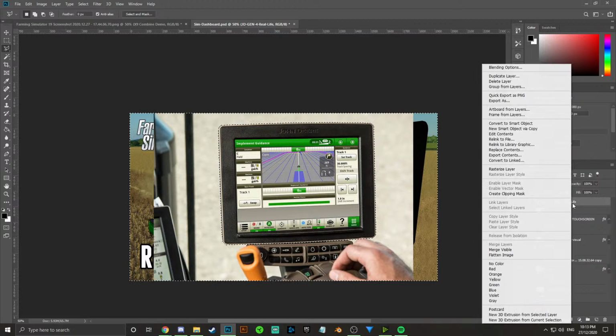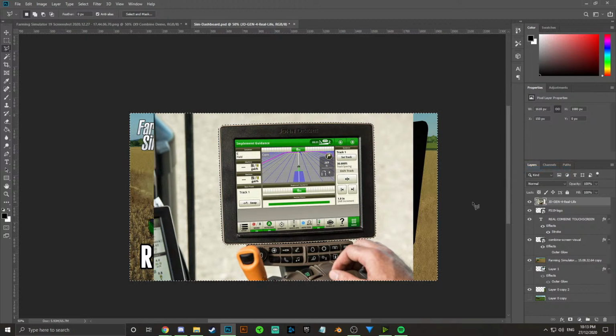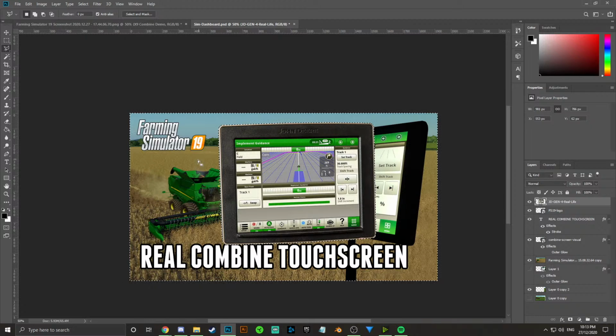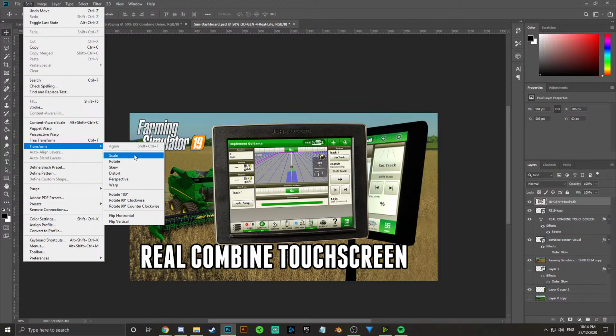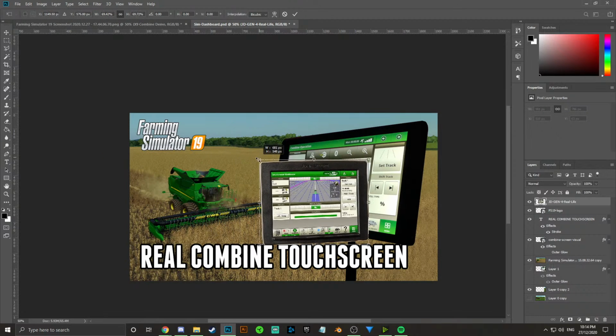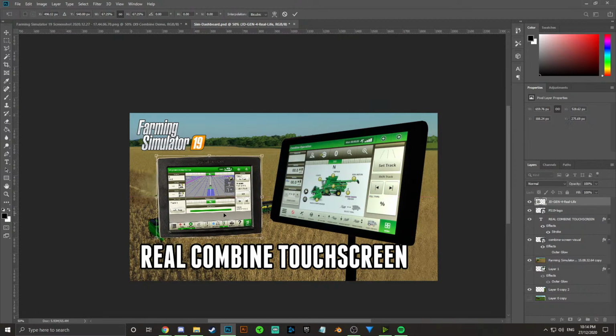I need to rasterize it first, beg your pardon. Trial and error this stuff, so there you go. You have a cutout there now. And you can position that anywhere you like. Transform it, scale it, shrink it down, whatever.